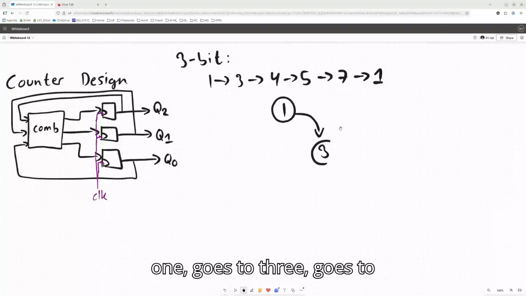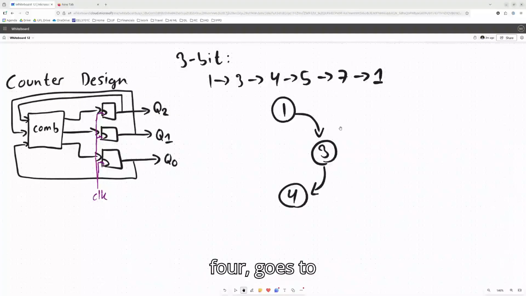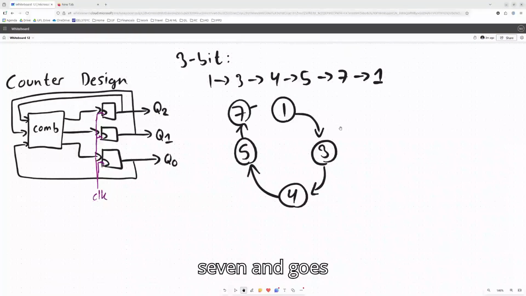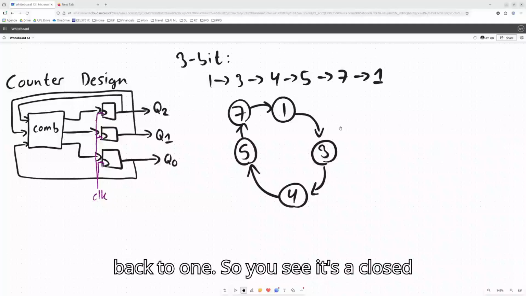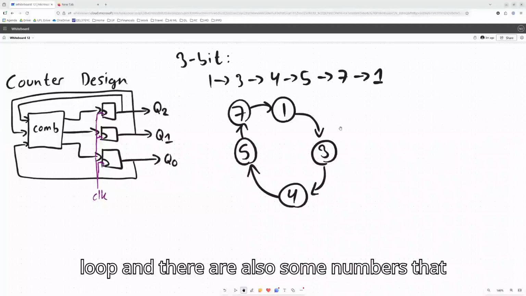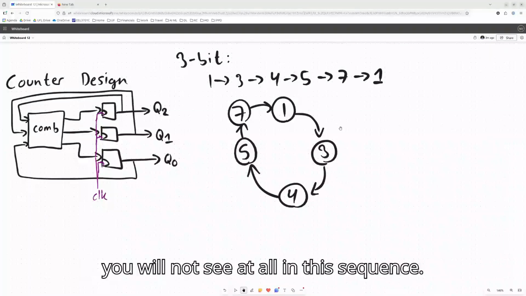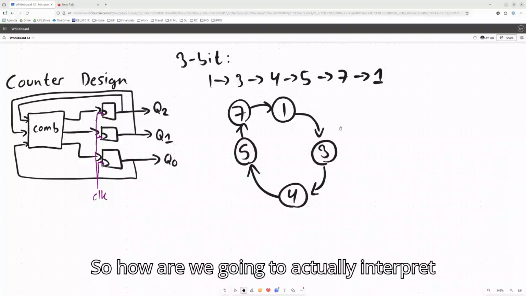So it starts at 1, goes to 3, goes to 4, goes to 5, goes to 7, and goes back to 1. So you see it's a closed loop, and there are also some numbers that you will not see at all in the sequence. So how are we going to actually interpret this counter?